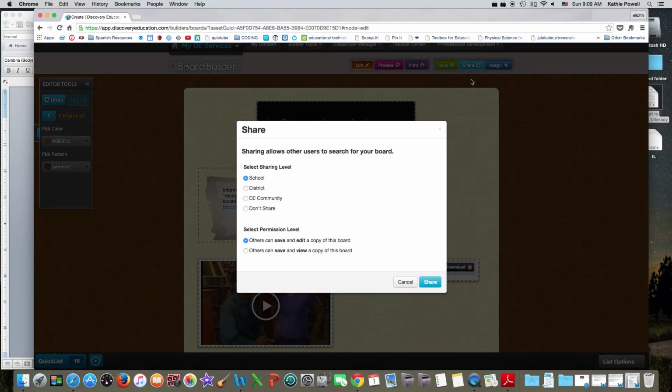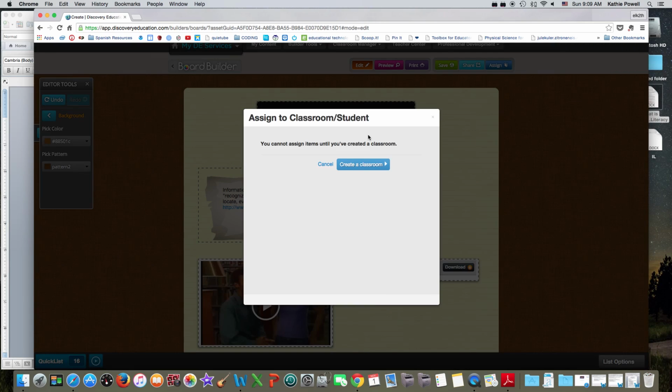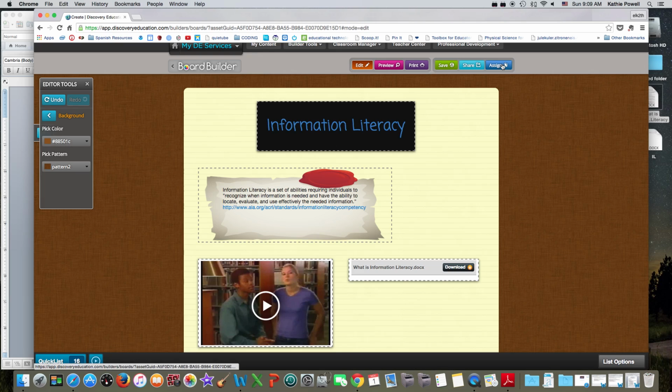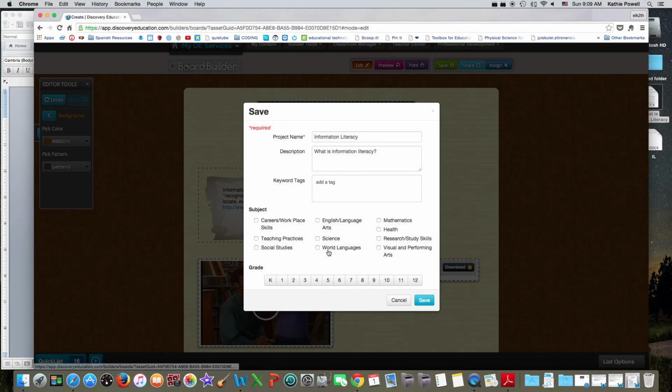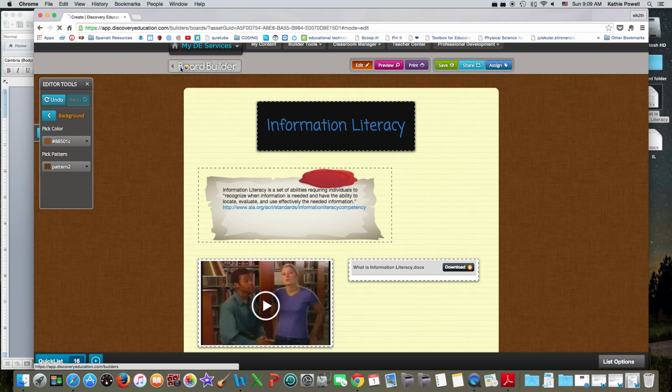So if I click share, I can share it between other places in the school. I'm going to just say school, and then I can also assign it to students. Right now I don't have a class signed up, but I could assign it to my students if I wanted to. Right now I'm just going to click save, and it's already saved. However, I'm going to add some other items here, and there it is. It's all saved.